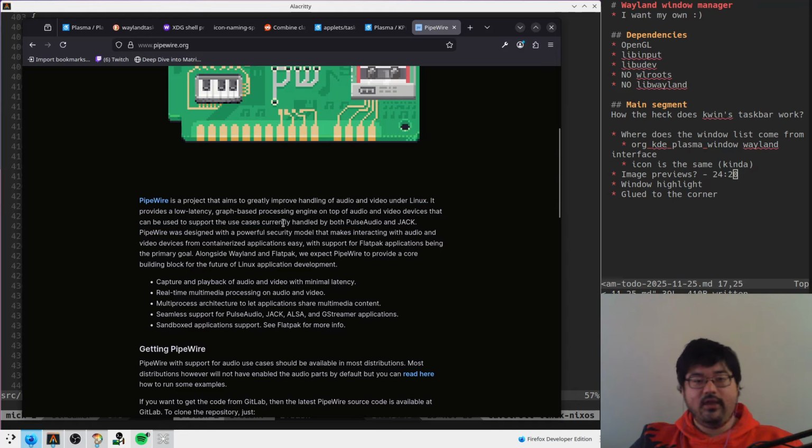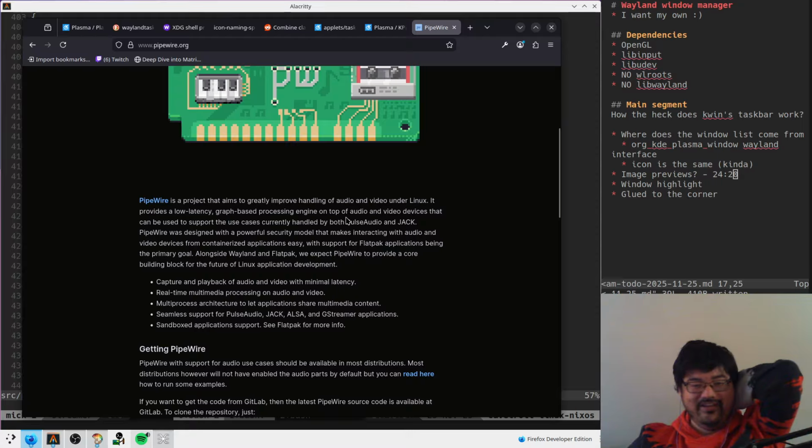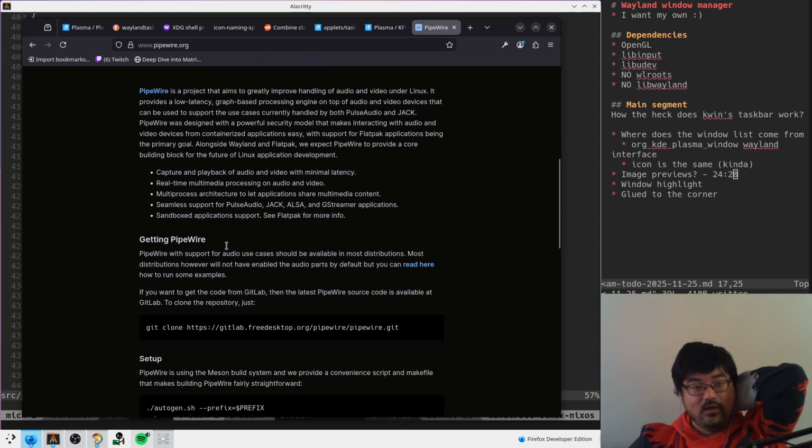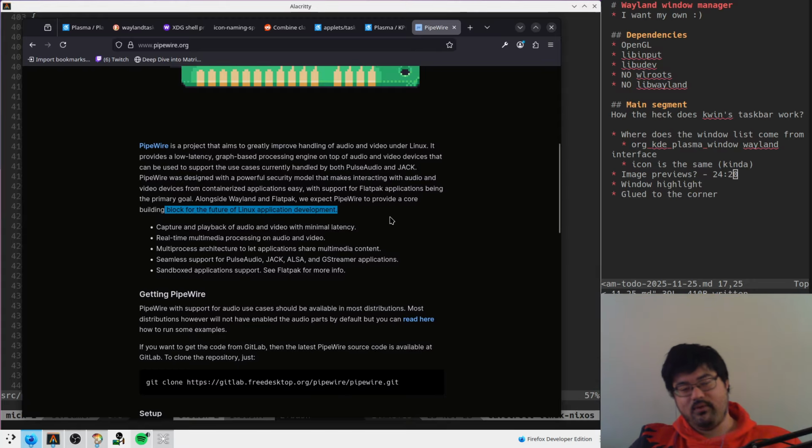Okay, so they aim to greatly improve handling of audio and video under Linux. It provides a low latency, graph-based processing engine on top of audio and video devices that can be used to support the use cases currently handled by these things. This is all audio, but it looks like it does video as well. It's designed with a powerful security model that makes interacting with audio and video devices from containerized applications easy, with support for Flatpak being the primary goal. Alongside Wayland and Flatpak, we expect Pipewire to provide a core building block for the future of Linux application development. Wow.